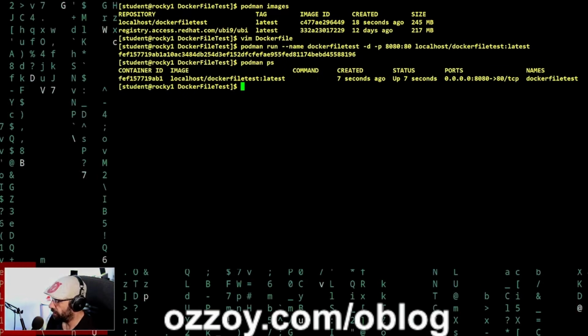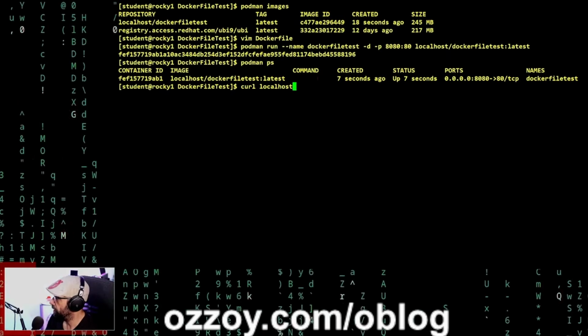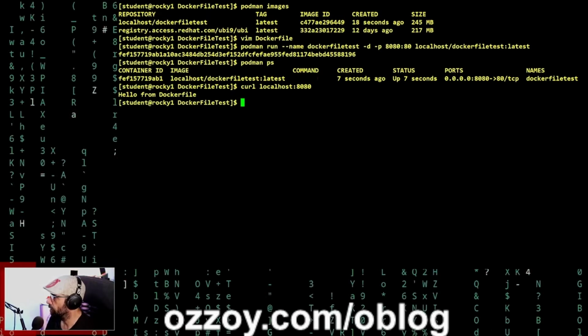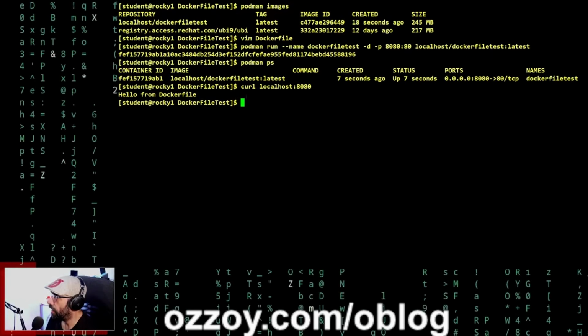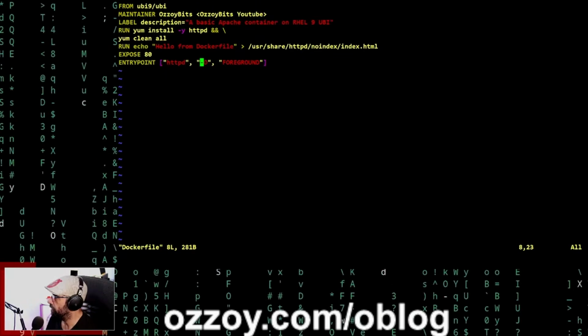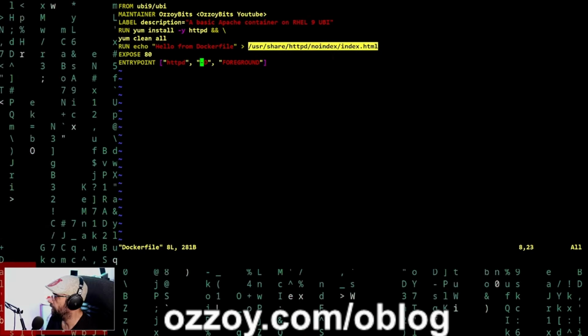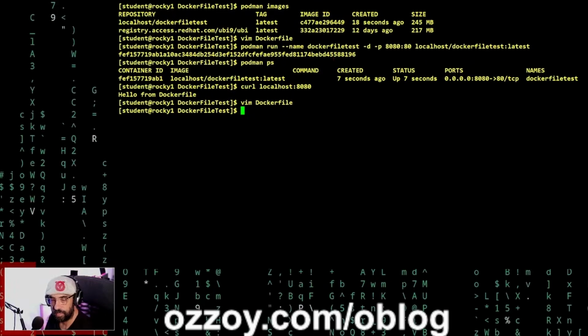It's running. So in theory, if I curl my localhost, port 8080, you see the hello from Docker file, which means that this container is running fine. And why does it say hello from Docker file? Because that's one thing we did here. We just ran the echo to the index, and the index is the default one that the podman image runs.